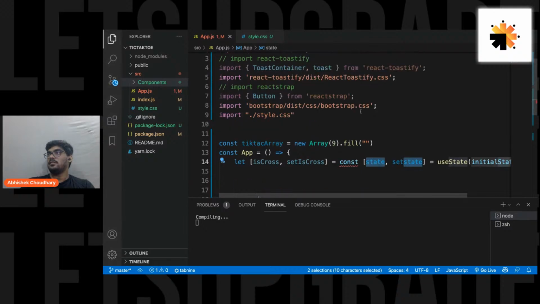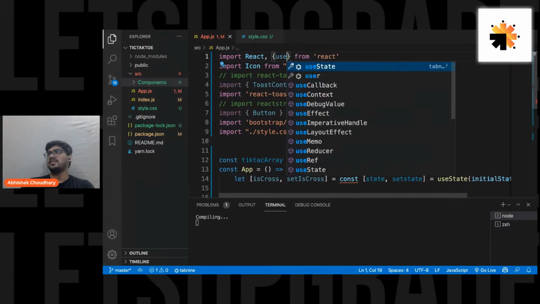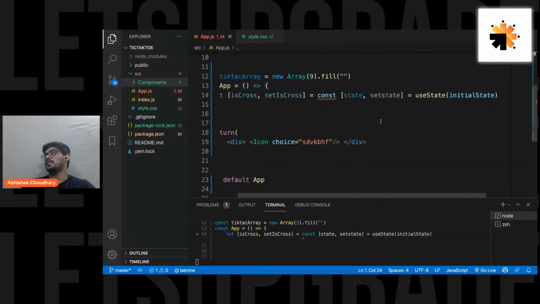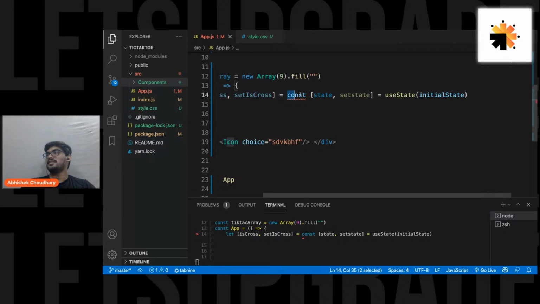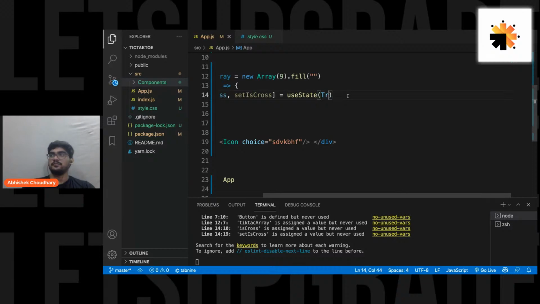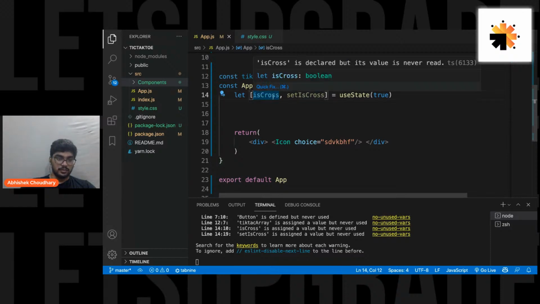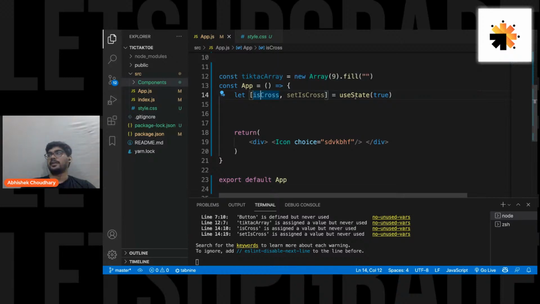Now first let's import it. There's an easy way to import, but I am doing it this way so you guys can see. There are a lot of things that came here, an automatic suggestion, right? useState. Initial state means the default one, so by default we'll keep the value as true. Let me explain the use of isCross first. Before on click it is empty, after on click we can add x or o. Yeah, Karthik, totally correct.